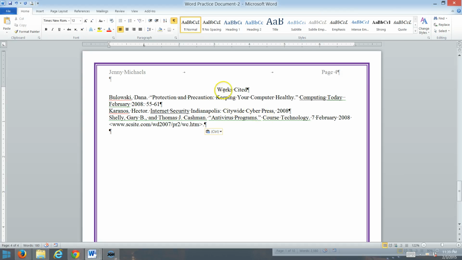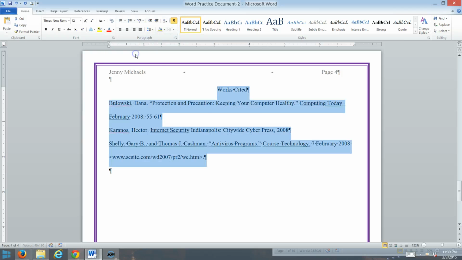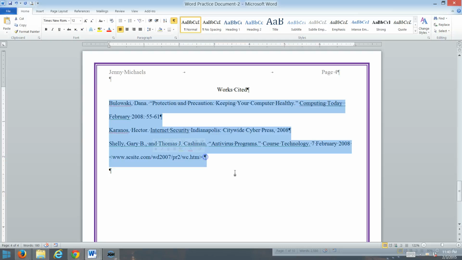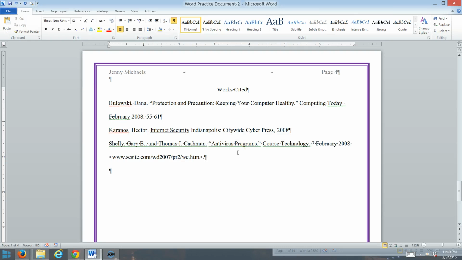Now, the entire Works Cited should be double spaced, so I'm going to select Works Cited through the end and change my spacing to double. And then I'm going to go ahead and select my sources. Now, let me talk for a second about formatting Works Cited, okay? A lot of people like to do Enter and then Tab. And you may say, well, that's what I do, what's wrong with that?